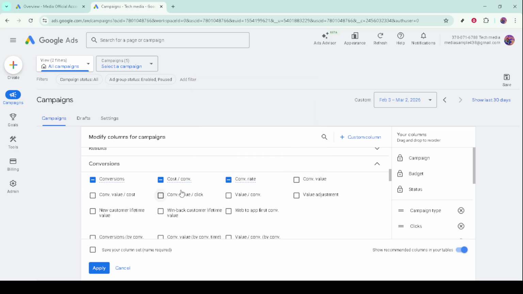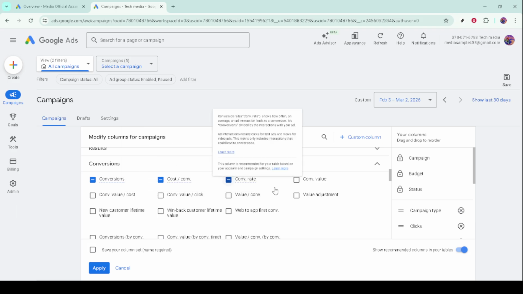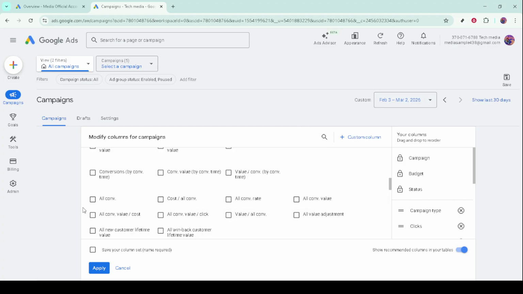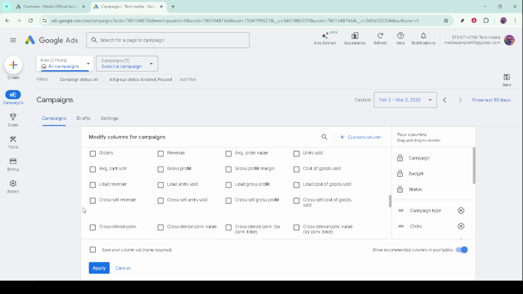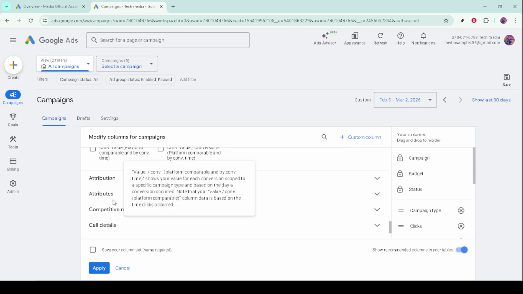For efficiency and value, track CPA, or cost per acquisition, and ROAS, return on ad spend. CPA tells you what you're paying per lead or sale. ROAS shows how much revenue you get back for every dollar spent. Aim for targets that align with your margins. Finally, check impression share to understand reach. If it's low, you're missing opportunities, often due to budget limits or low ad rank.